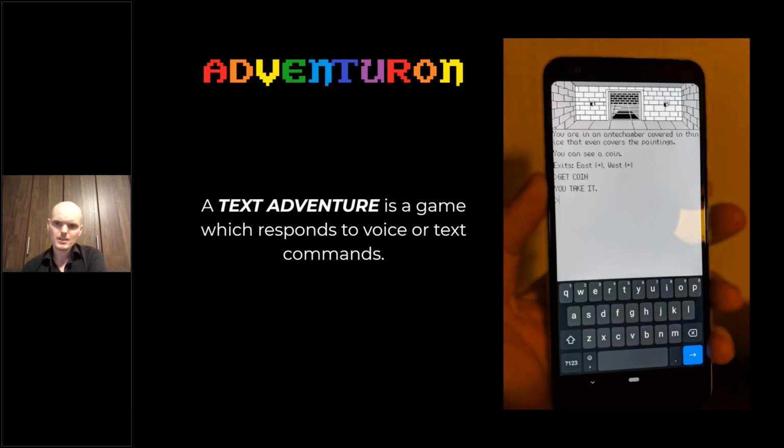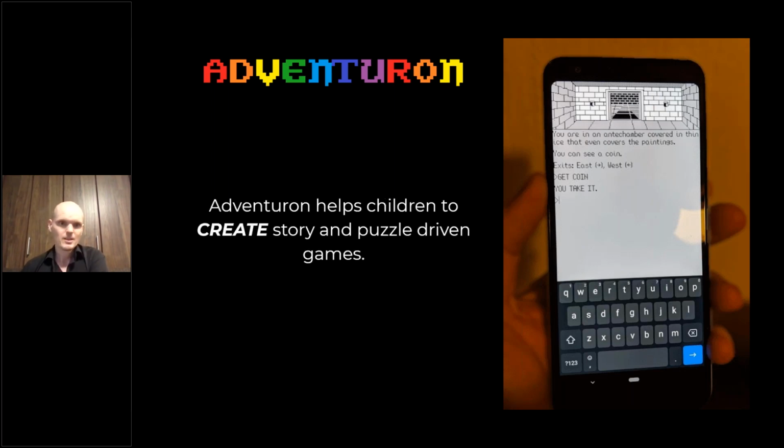So in this case, you could use the keyboard on your phone to type in get coin. If you're on desktop, you could use your keyboard to type in take coin or get coin, and then the game would tell you what happens in response to that command. That's a very simple command, but as you'll see, there are lots of complex things that you can do with this concept. Adventuron helps children to create story and puzzle driven games.